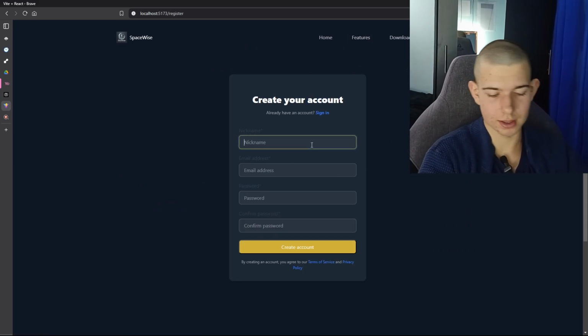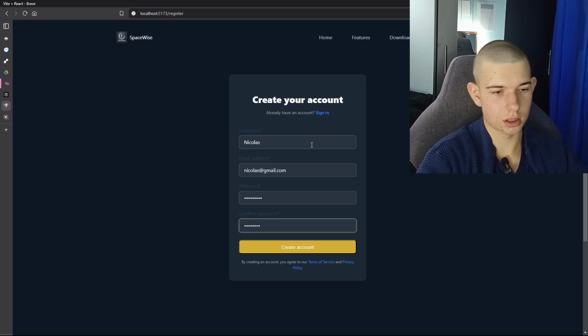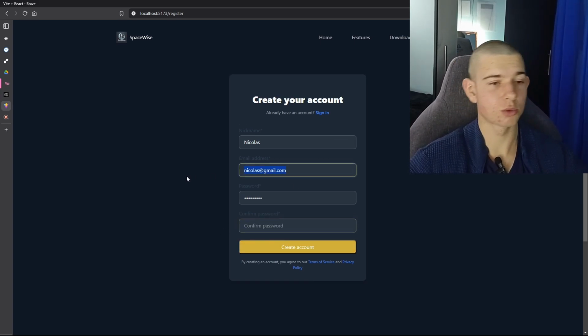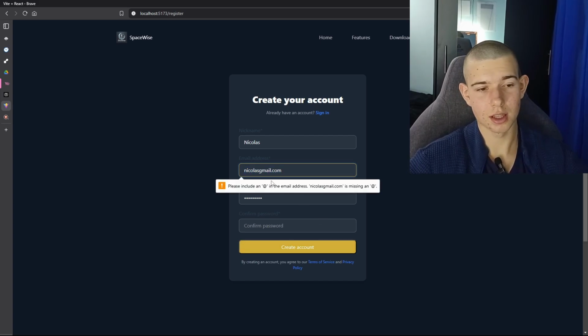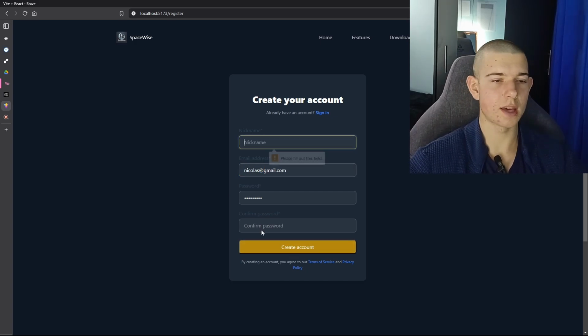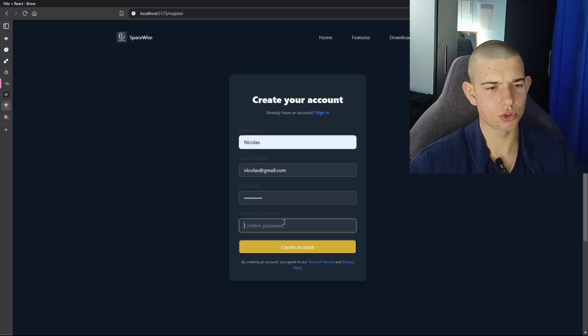So let me just create Nicholas and Nicholas. Let me just do this actually. So you see that if we do this, the passwords don't match, and we can't do this if we don't put this. We need to include the at. If we don't put the name, we have to put the name. So there's validation over here. Of course, the usual.